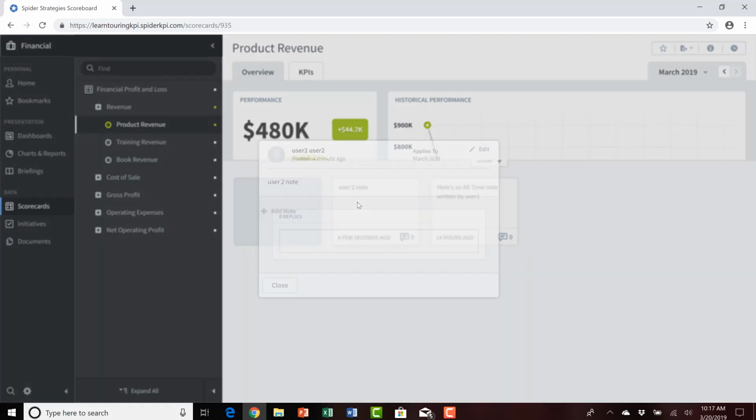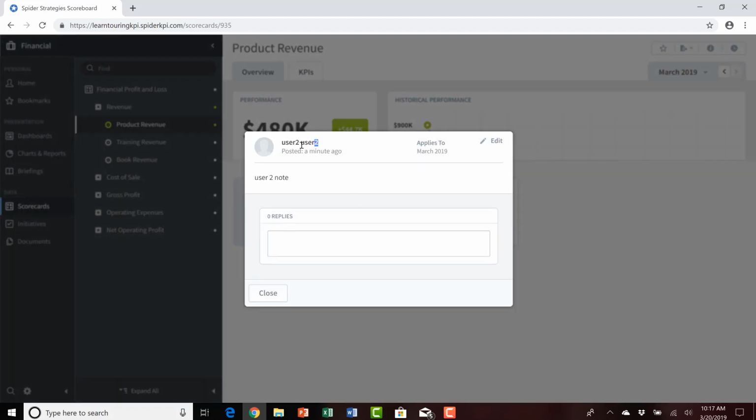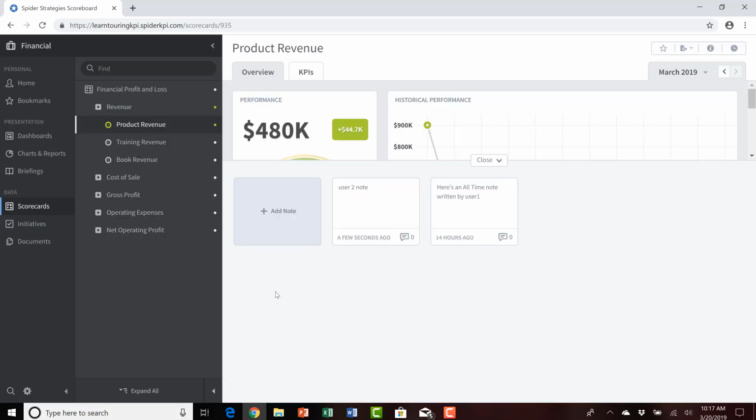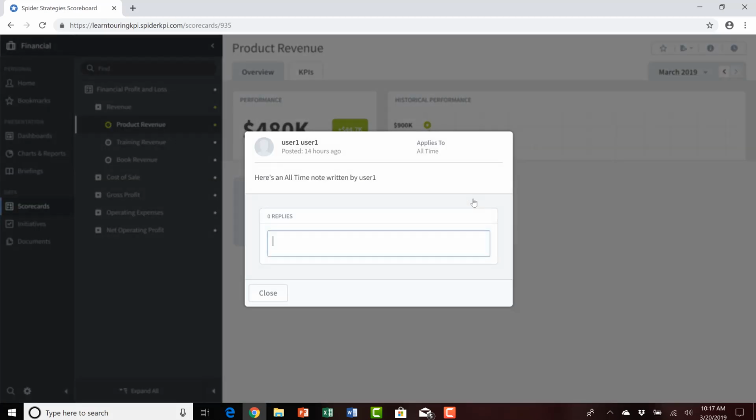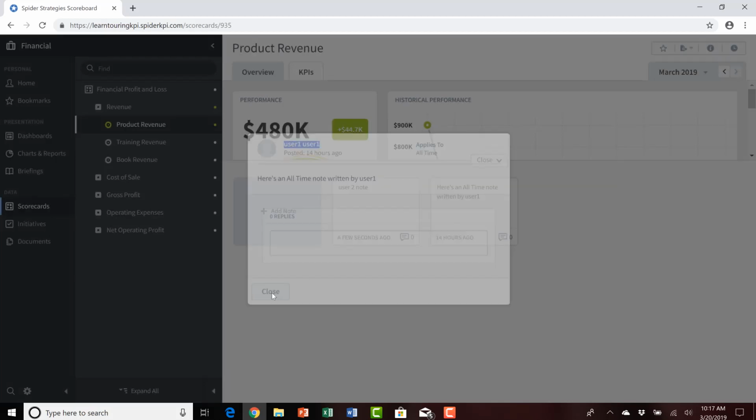by user 2, and if I click on it, the author of that note is being correctly identified as user 2. Similarly, if I look at the other previously existing note, you see that it was authored by user 1 and continues to be correctly identified as such.